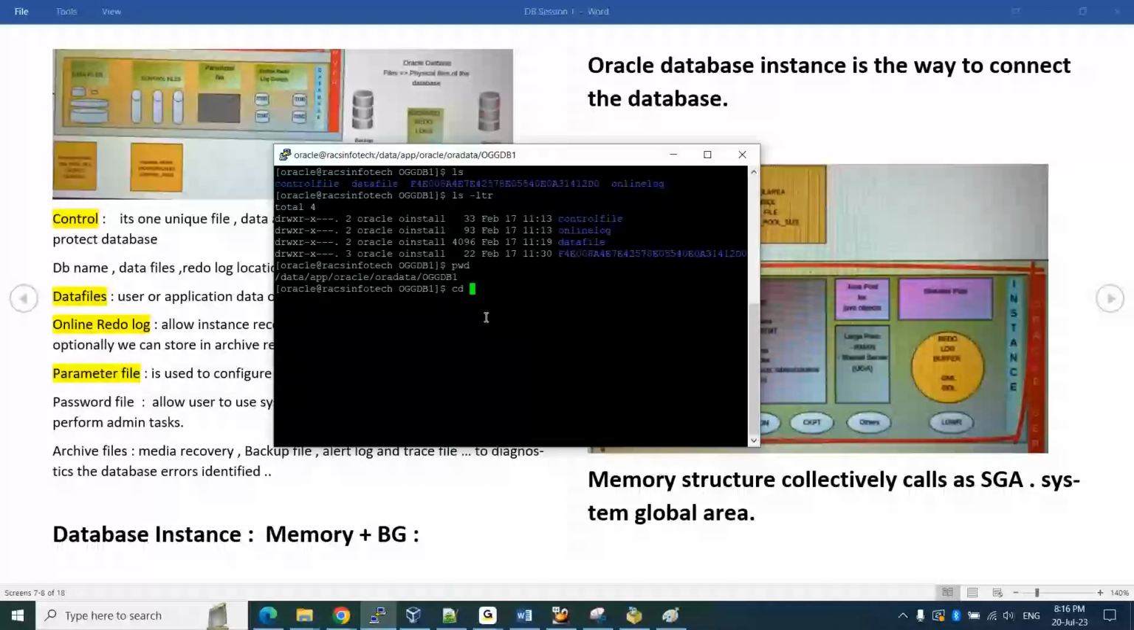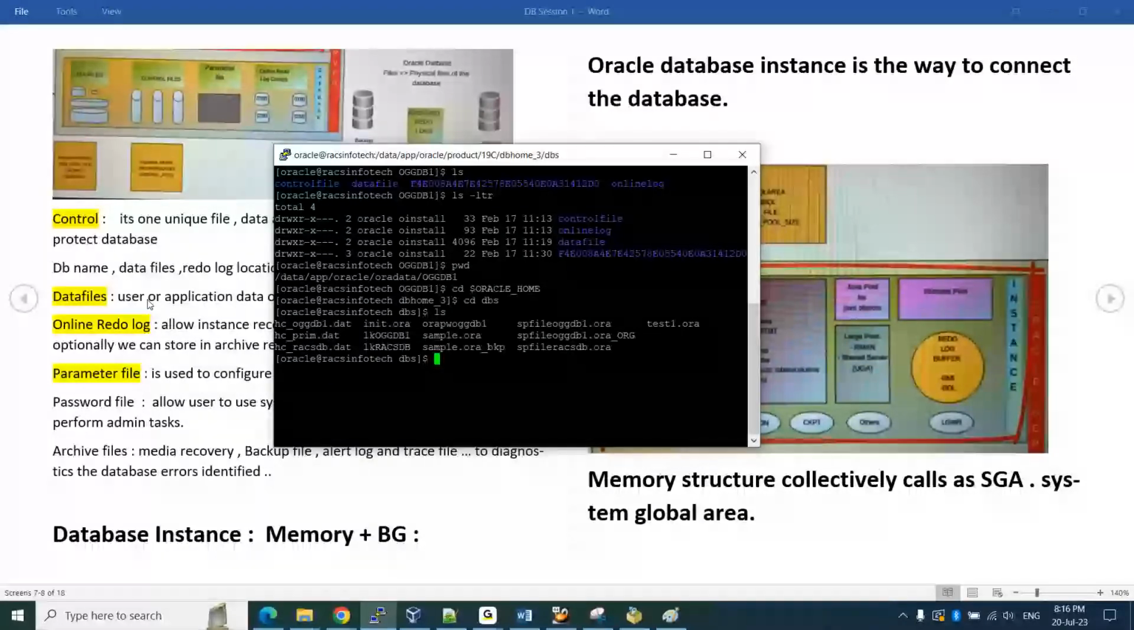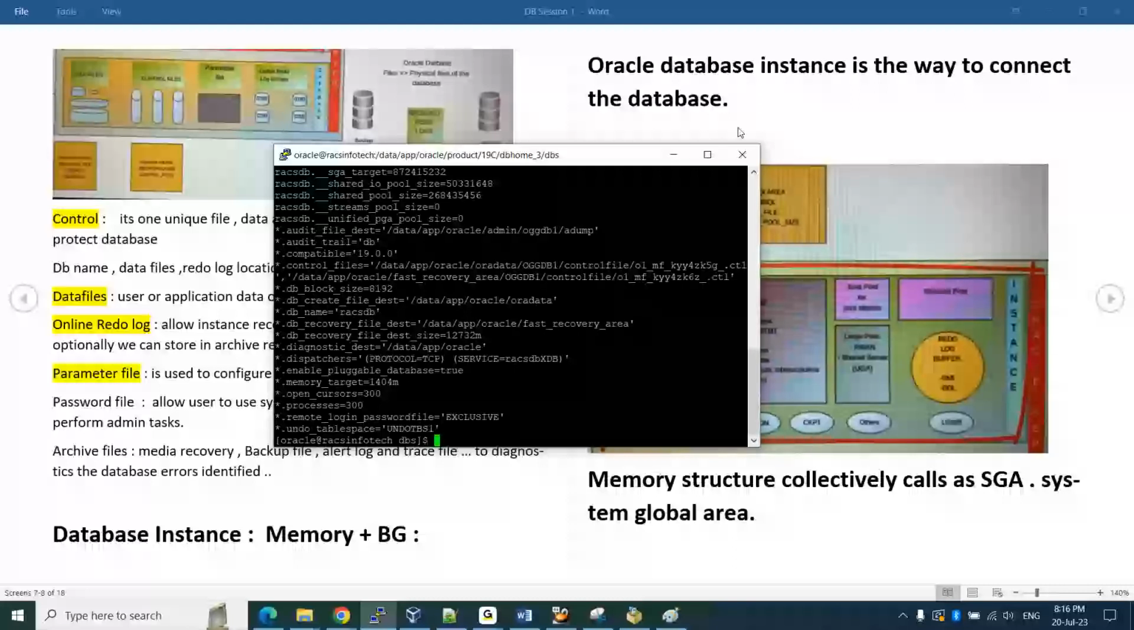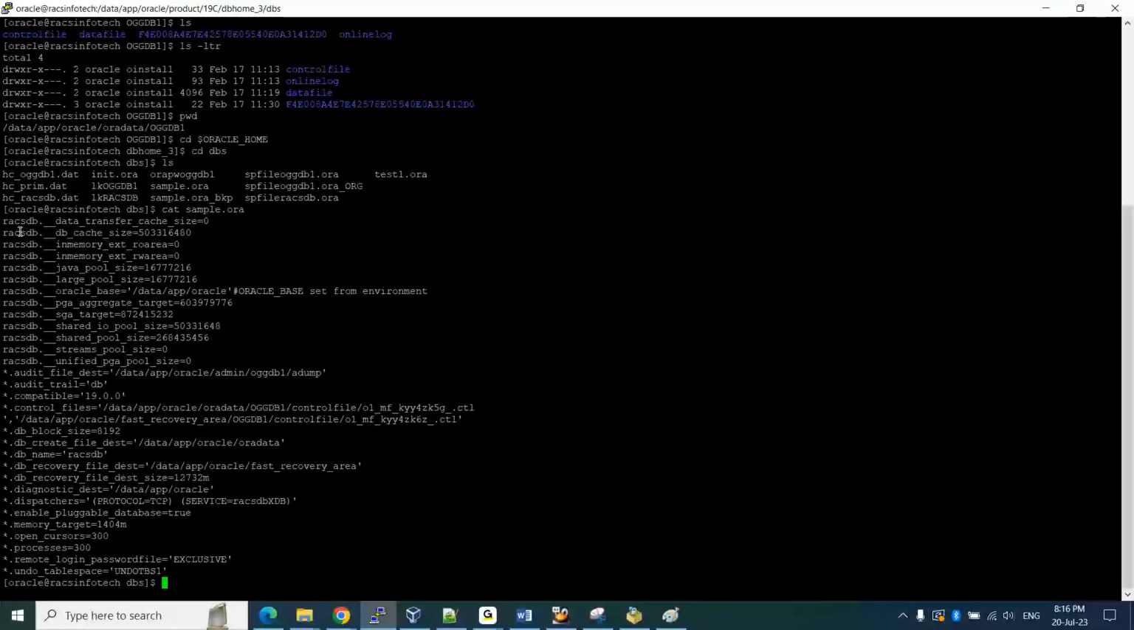I talked about the parameter file, right? That will reside under your Oracle home dbs location. See here, I said parameter files are of two types. One is the spfile. We cannot read this, as it is in binary format. If you want to read it, you can create a pfile from the spfile and then read it. I have created the pfile with init.vara. It's a pfile, the default file, created with this sample name. If you want to read it, we can use the Linux command cat. I'll show you what information is in your parameter file.